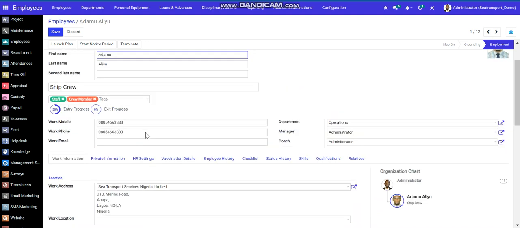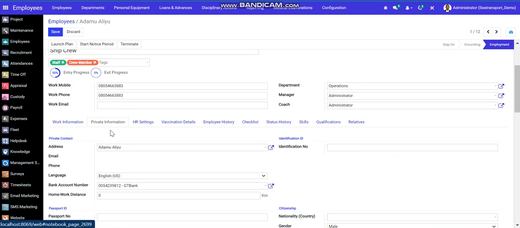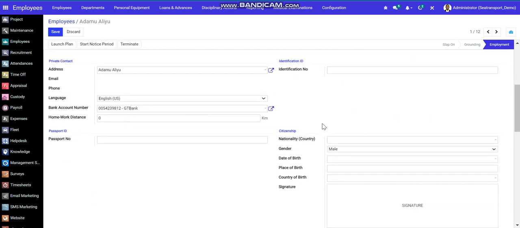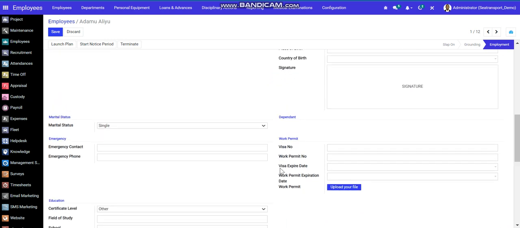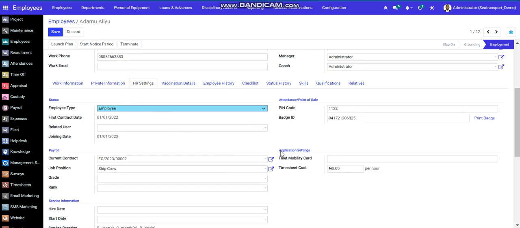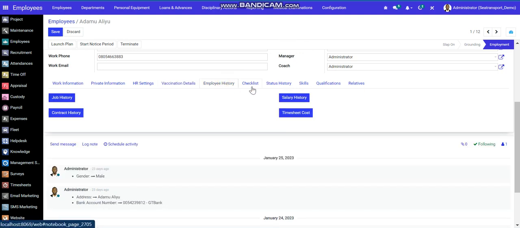So under the employee details, these are other details that can be taken: the private information, the address, ID, citizenship, passport, that's international passport, the marital status, work permit, so on and so forth. We have HR settings. You can generate a badge ID or PIN code for them that they can be using for logging into the attendance. Then we have vaccination details, their COVID-19 vaccine details, or other vaccination, employee history, checklists.